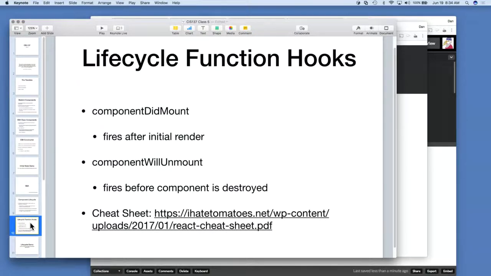So, lifecycle function hooks. The way you can tell what part of the lifecycle a component is in, when you're inside the component, is by adding more methods to your component. Just like how you added the constructor props method to call super props and then set the initial state when the component is instantiated, you can add functions to your component that will be called when these particular lifecycle events are happening for that particular instance of the component. The two we're going to look at today are componentDidMount, which fires after the initial render, and componentWillUnmount, which fires before the component is destroyed.